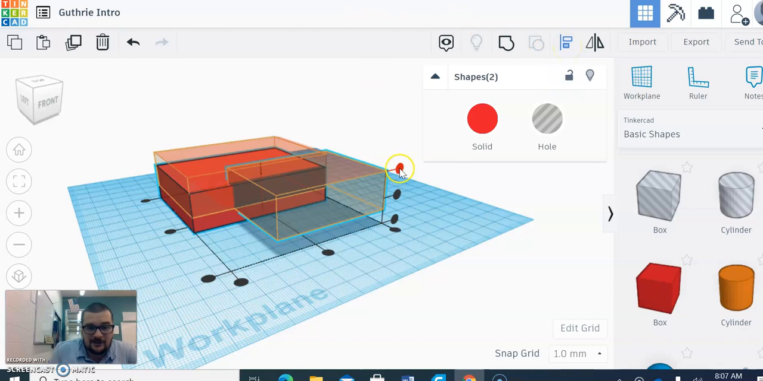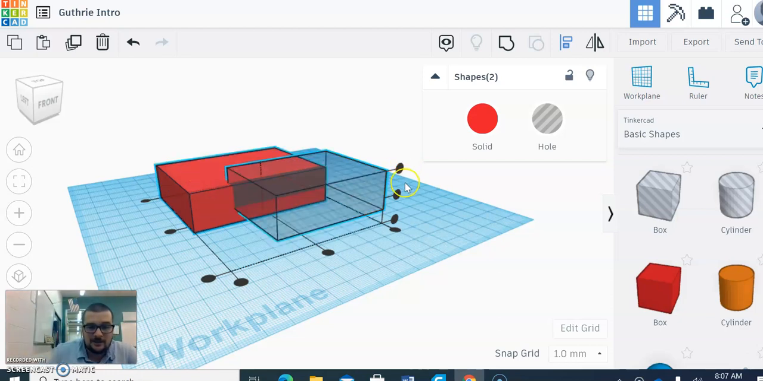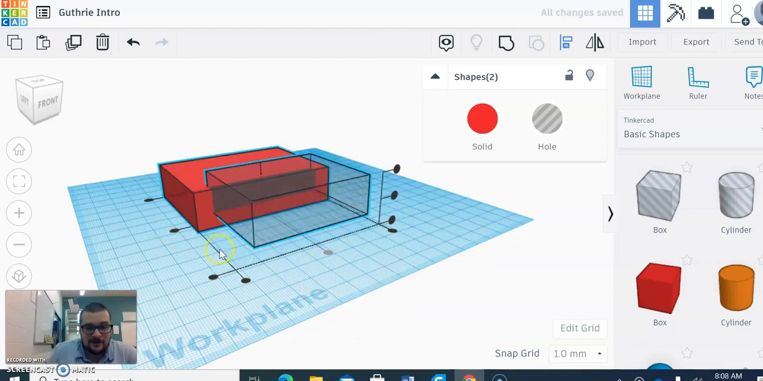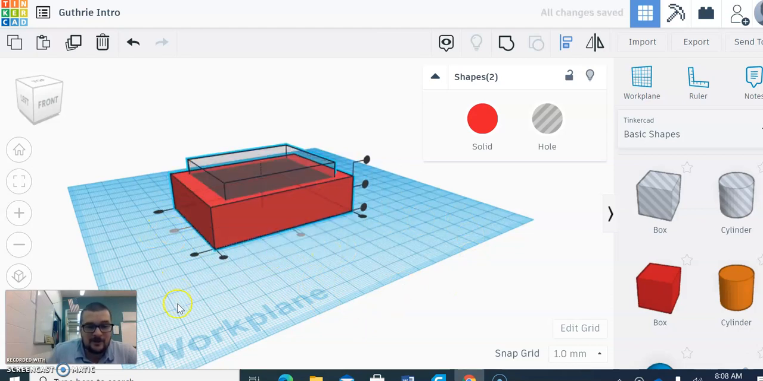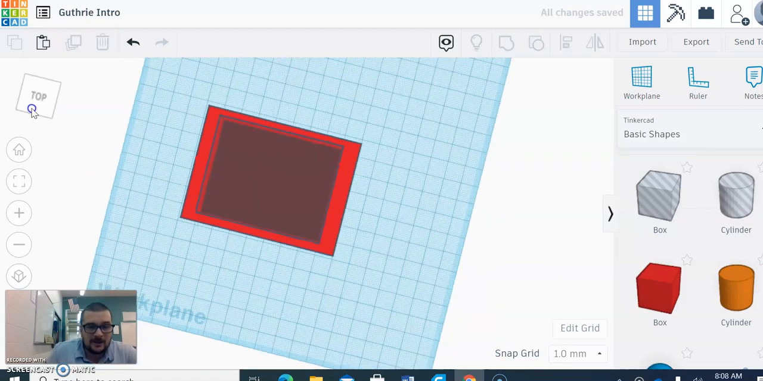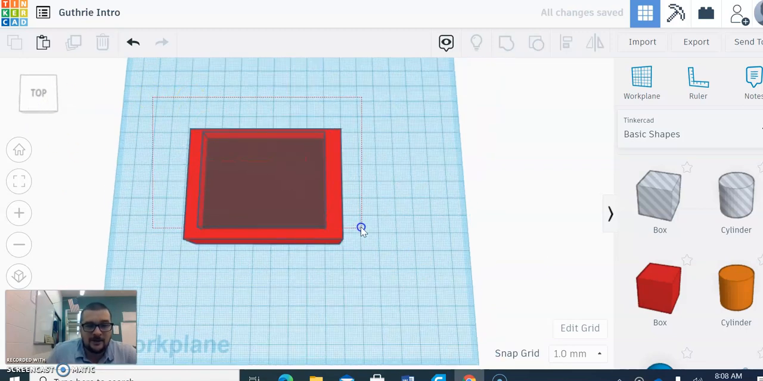Now see all these dots. Each dot is going to move the boxes a different way. This dot will line up the boxes so they are at the same height. This one will put them on the center of each other, and this one will put them both on the ground floor. What we want are these two, the centers. So first I'm going to center them this way, then center them this way, and now the hollow box is directly in the center of the solid box.